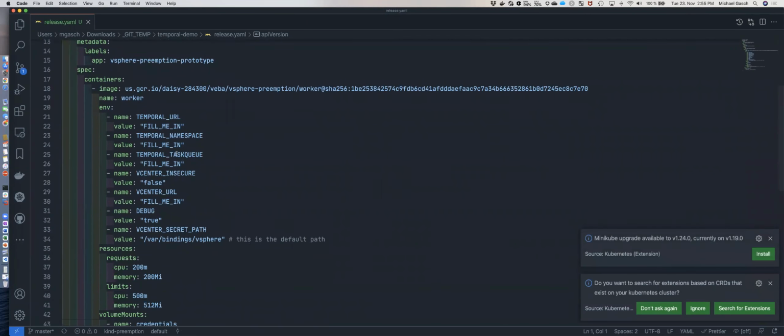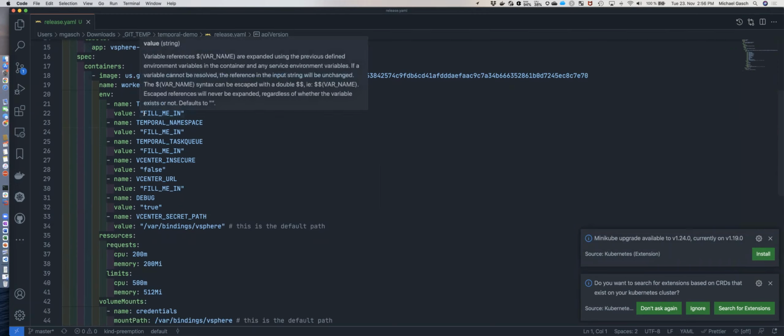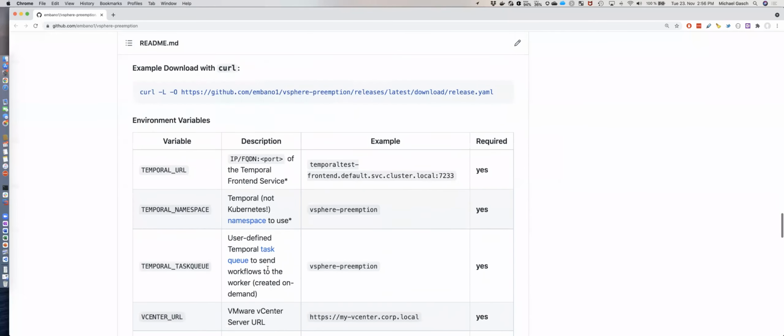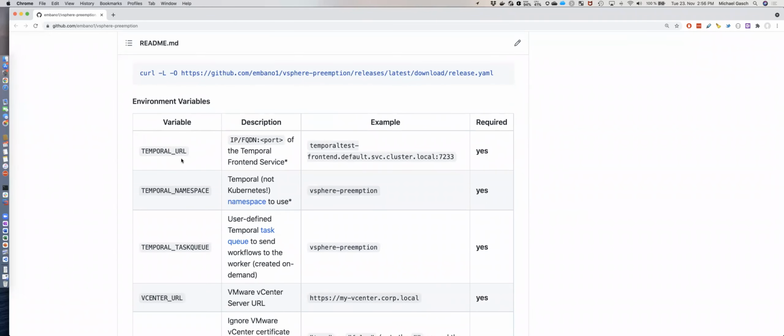The worker is configured with environment variables in order to understand where it can reach the temporal backend, which temporal namespace, task queue, and so on are being used. So let's fill this data in. In the README, the individual variables are explained and also some of the values.